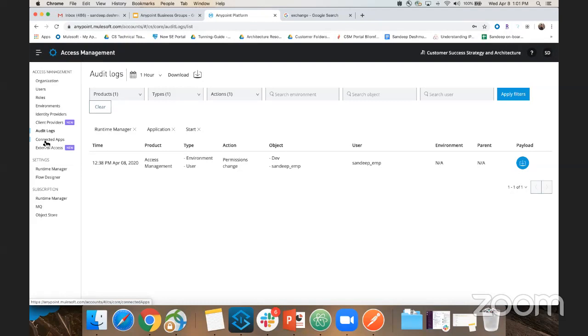How many business groups can be created under one master organization? The limit is 100. You can have up to 100 business groups in one master org. Does that include sub orgs? Yes, so in total, under one master org, you can have 100 orgs of any type. That's interesting. Okay.